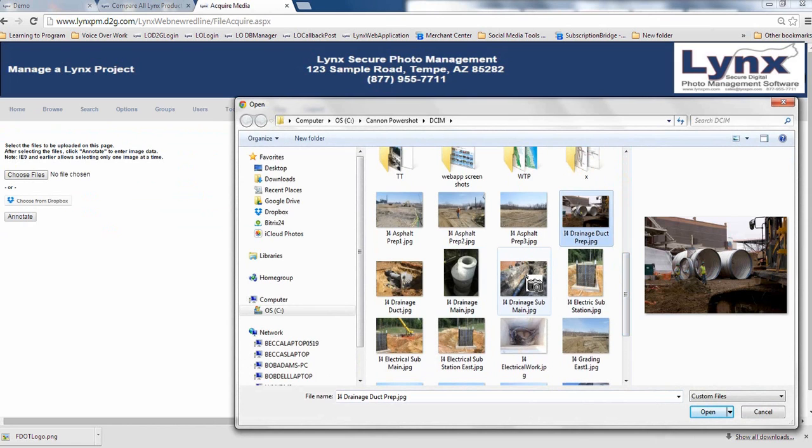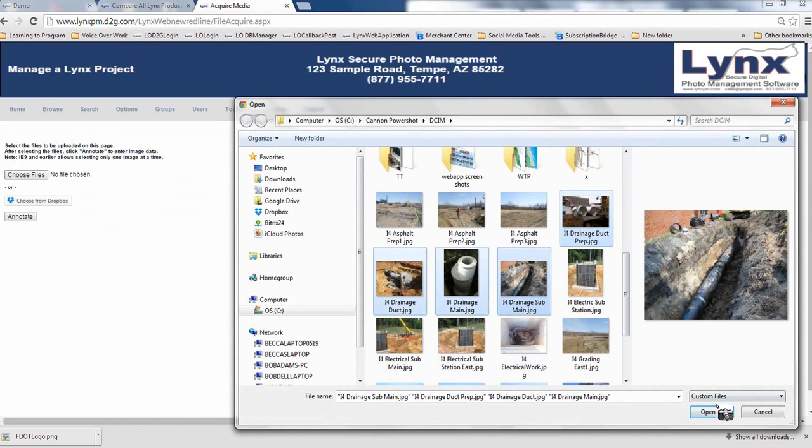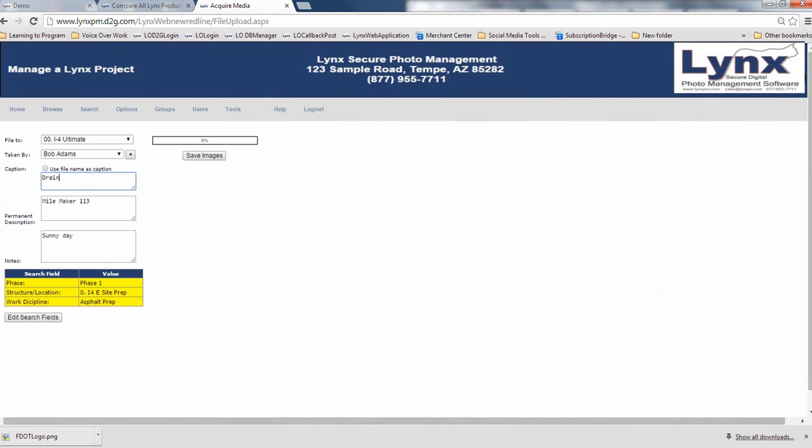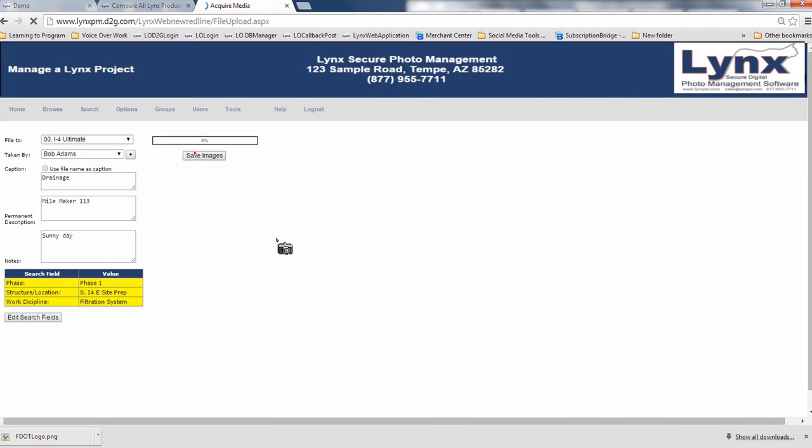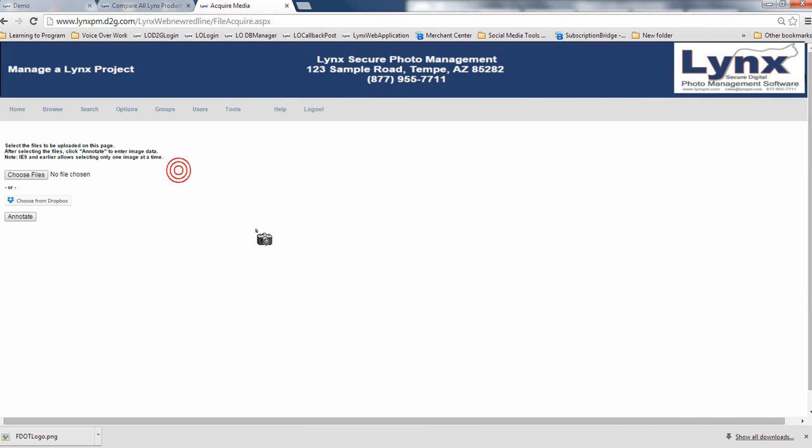Now I'm going to go select all the drainage. I'm still on phase 1. I'm still in site prep. The only thing I want to do is change from asphalt prep to filtration system. Now I'm done. Save the images. Go right back to acquire and simply repeat the process until I've filed all of the images from my camera or device.